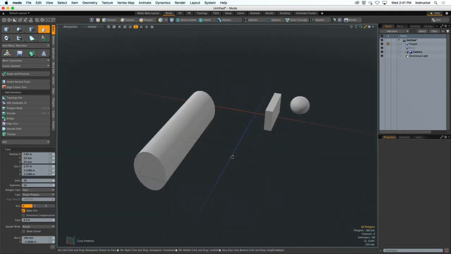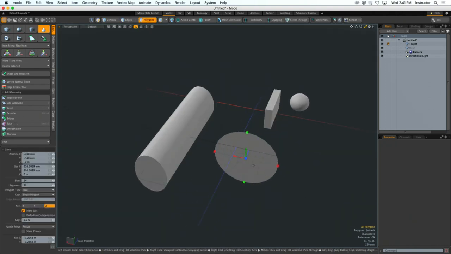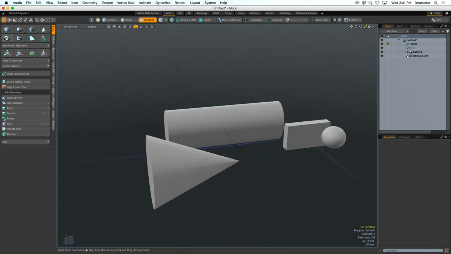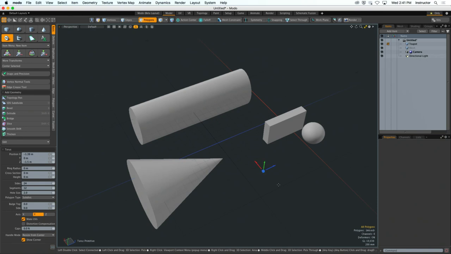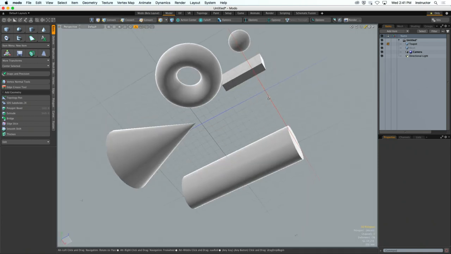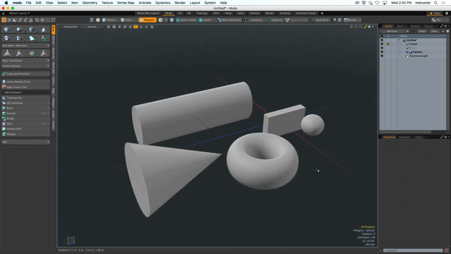Of course, there's the famous cone here, so you can just make just about anything. There's the donut tool. Who doesn't love a good donut? I don't. There's donuts. Maybe you're a bagel person. So just explore these for a second.